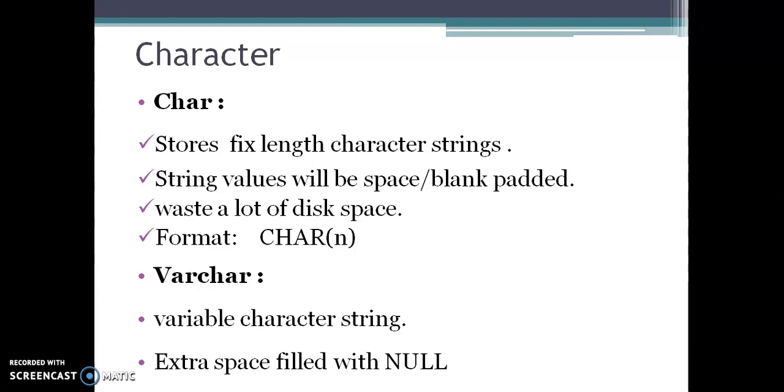Whereas the main advantage of using a varying character is that, from the name itself, you can always vary the total number of characters. The main difference is that here you don't have to fix a size. The format is varchar. The format for writing a variable character is varchar followed by the total size that you want to allot.